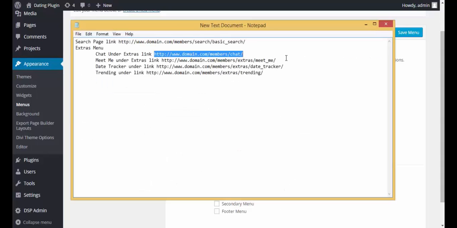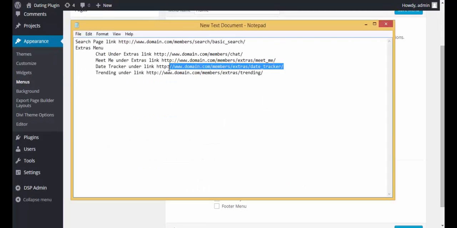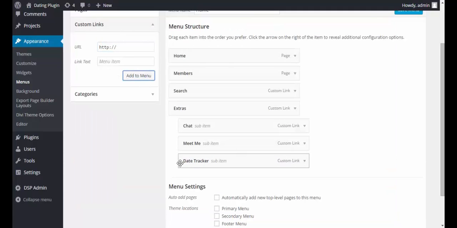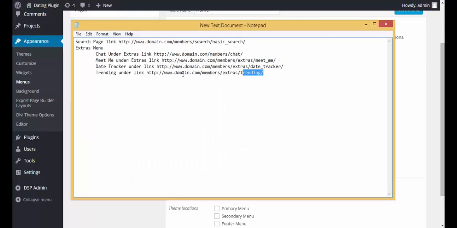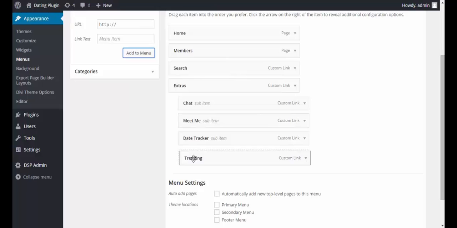Again, back in here, let's go ahead and create meet me. Paste the link, add to menu, drag rightwards. Back in here, date tracker, paste the link, add to menu, rightwards. I'm just dragging and dropping when I'm doing that. Okay, the next one, trending. Let's find the link, copy it. I'm just pressing Ctrl C and doing Ctrl V, click on add to menu and drag it a little rightwards.